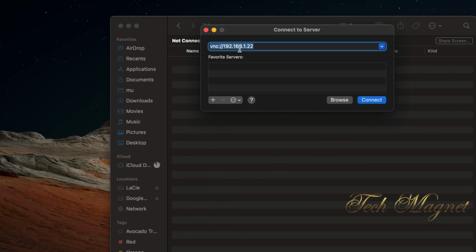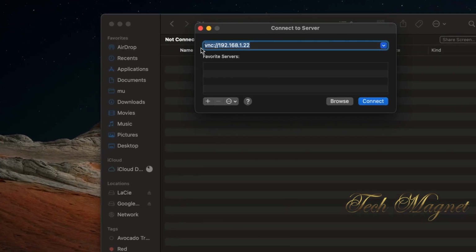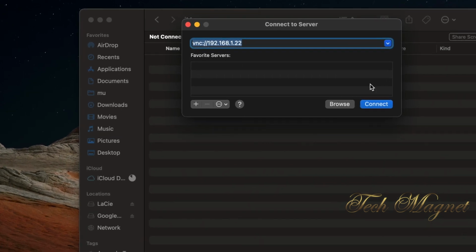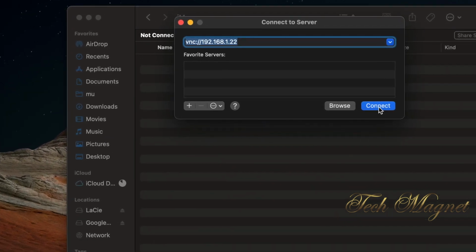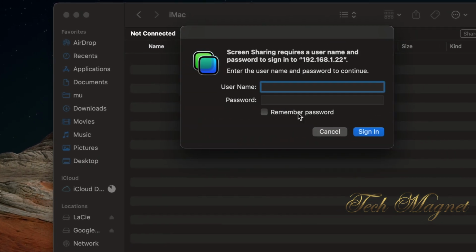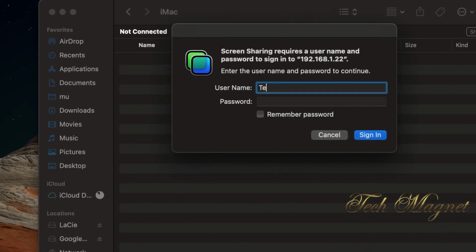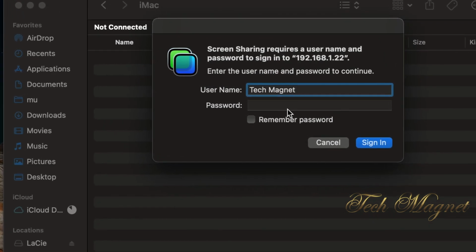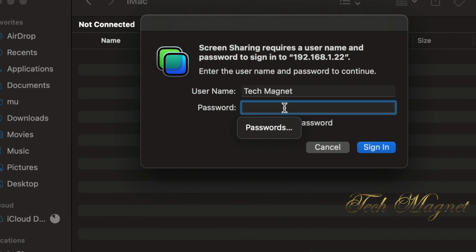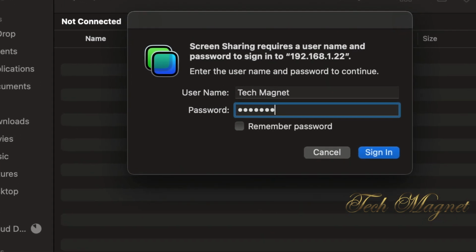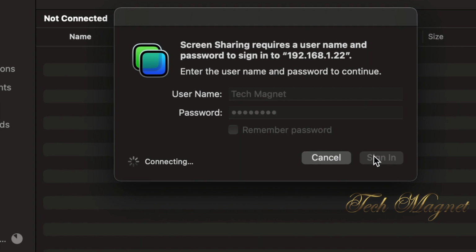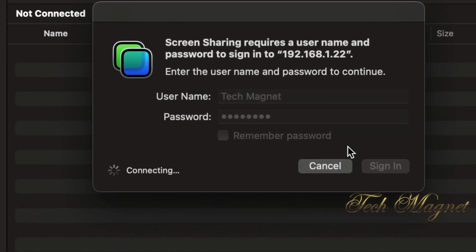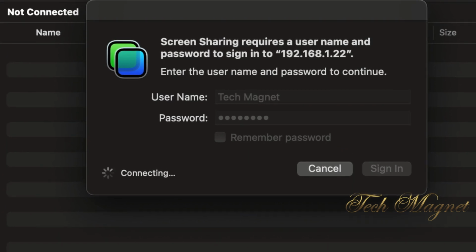So you just copy or type the IP address with the VNC protocol. Now we click on Connect. This will be the same thing. Tech Magnet, to sign in. Okay, so trying to connect.